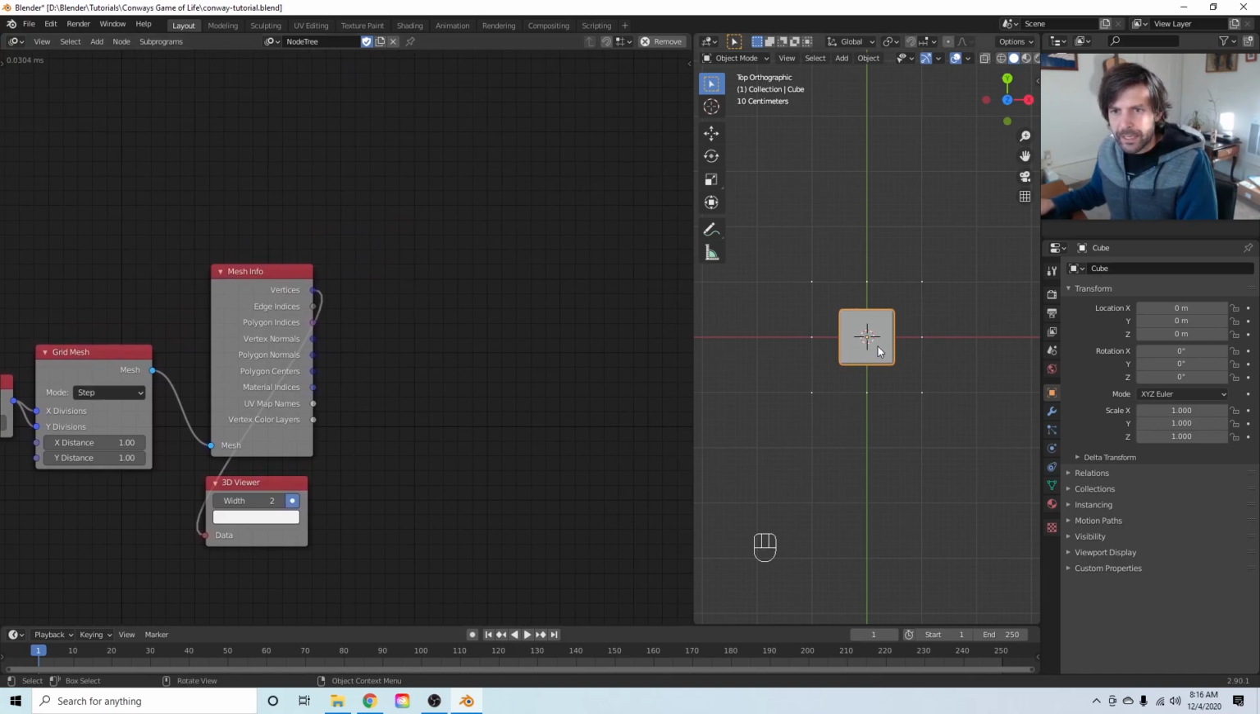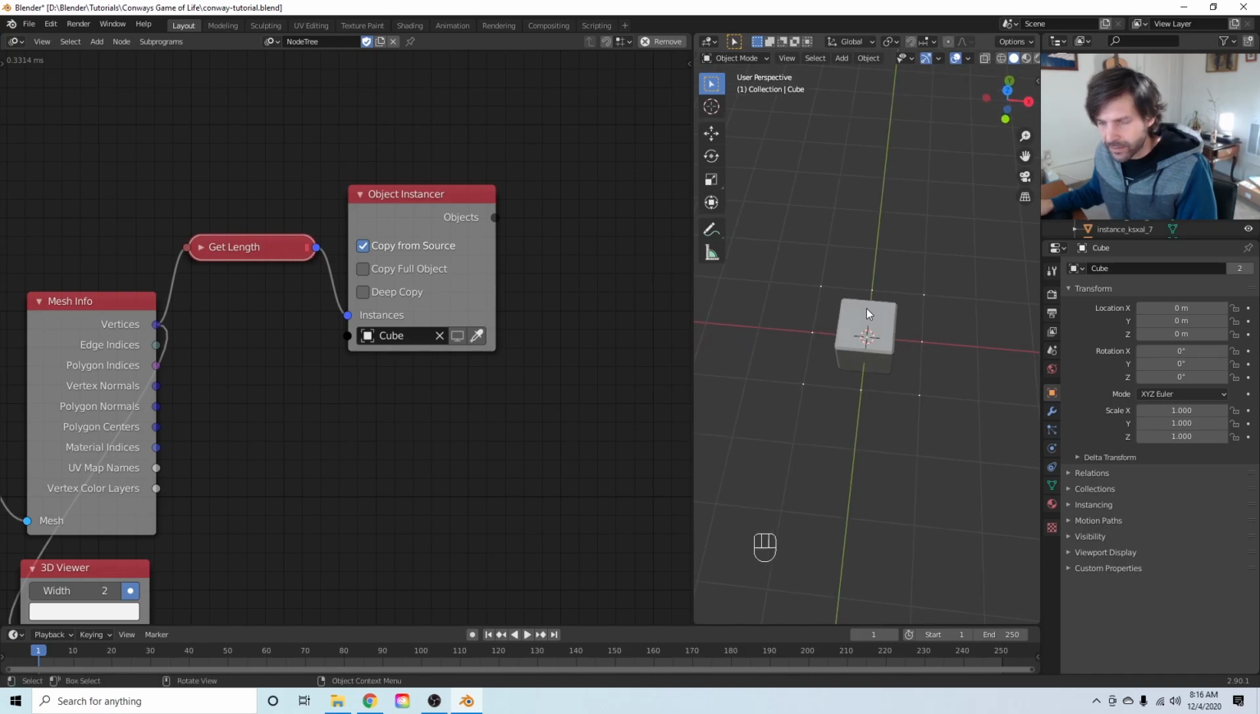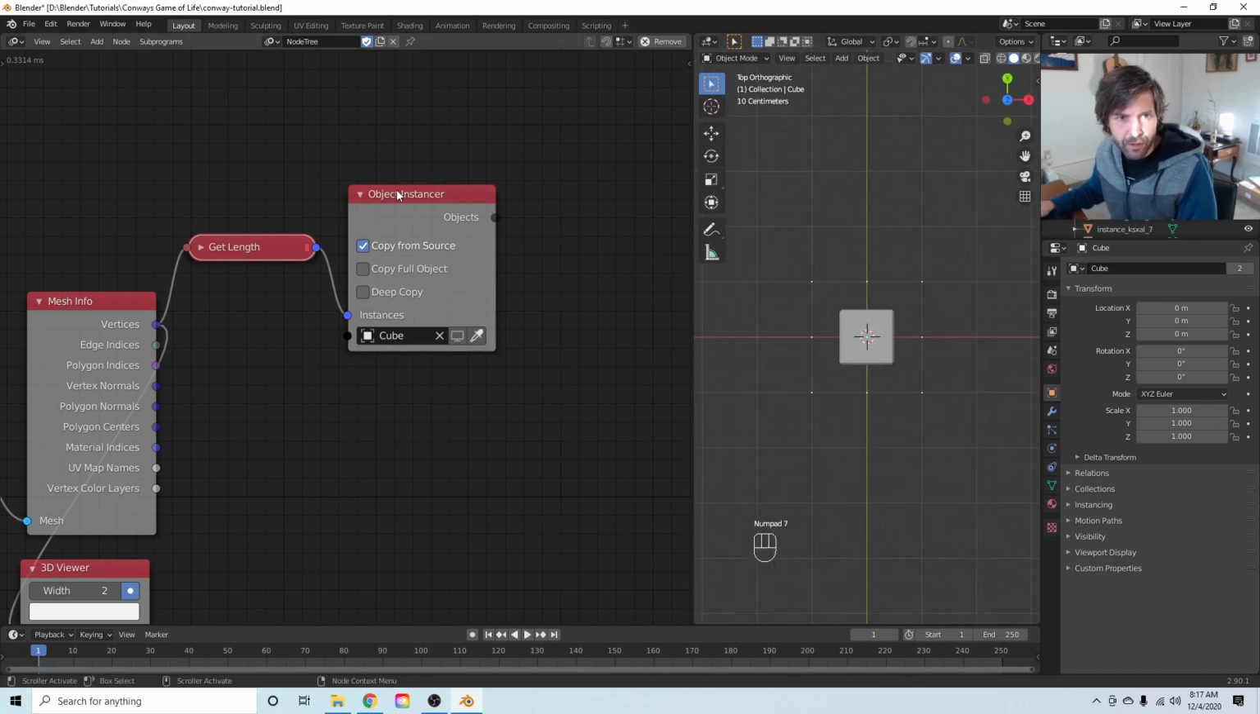I want to start by instancing this cube. Object instancer. Since this is selected, this eyedropper will grab the cube, and I want to hide the original, so I'm going to click this. So now there are 0 instances of the cube, nothing is showing, but if I put these vertices in here, these 9 vertices are going to create 9 cubes right here. They're all in the same spot, so you can't see them all.